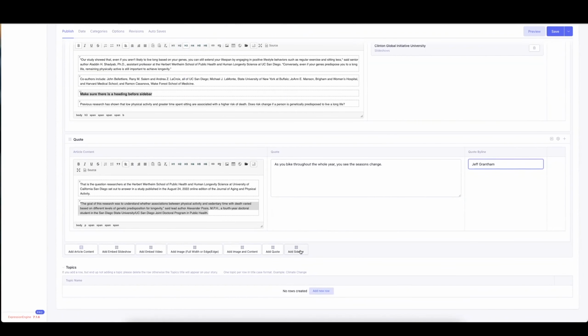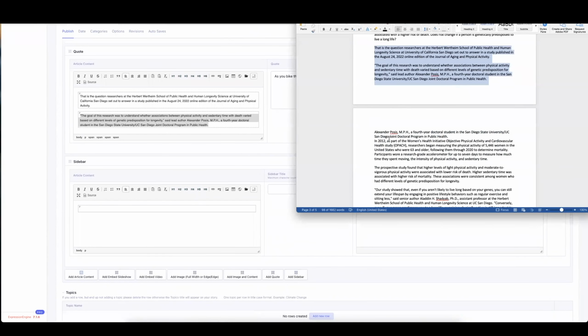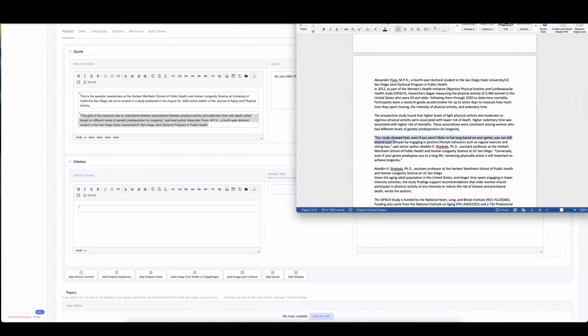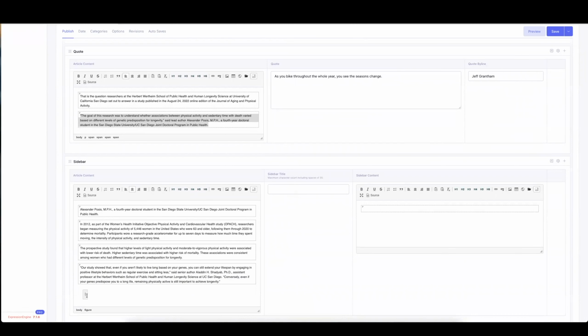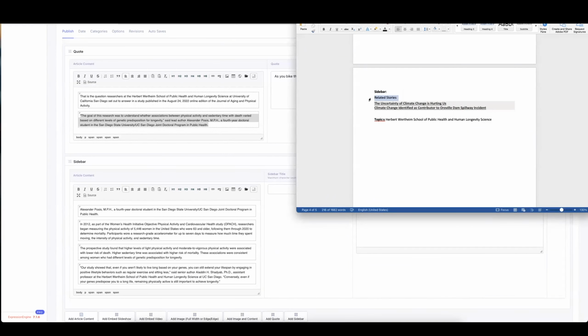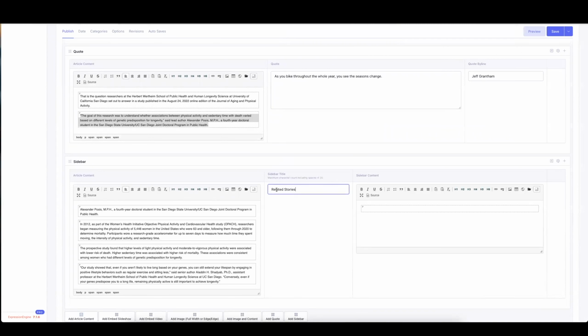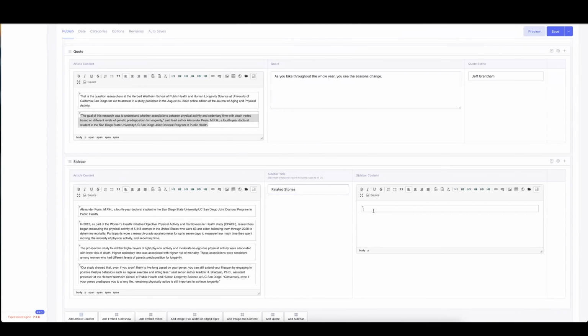And for the sidebar, it will be the same process. So you'll want to take some of your copy here, continuing on your story. Your sidebar title. So here I'll also do related stories, copying from the example story. And here I will copy that link in.